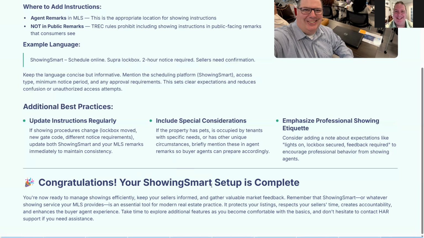Even if you don't have listings right now, just getting in, setting up your profile, becoming familiar with how to use this, is going to make a big difference for when that time comes and you're ready to use it. So now you're ready to manage showings efficiently, keep your sellers informed, and gather valuable market feedback. Remember, Showing Smart or whatever showing service your MLS provides is an essential tool for modern real estate practice. It protects your listings, respects your seller's time, creates accountability, and enhances the buyer agent's experience.